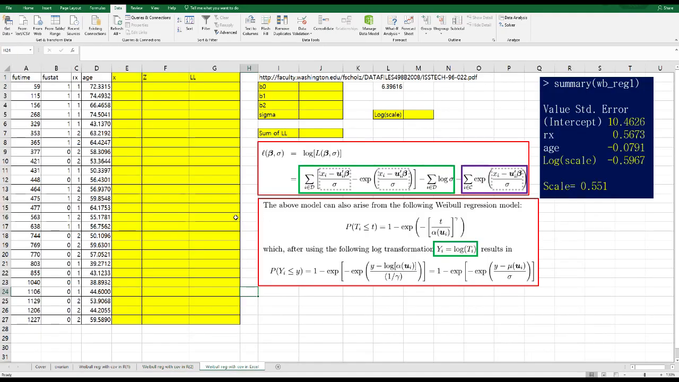Right, let me show you how to do it in Excel. There is one good reference site I have used for this video. The first thing is to transform the time variable by using log transformation. Then you can use this log likelihood function. There are two parts, green parts and purple parts. The green part is related to event observations, and the purple part is related to censored data.